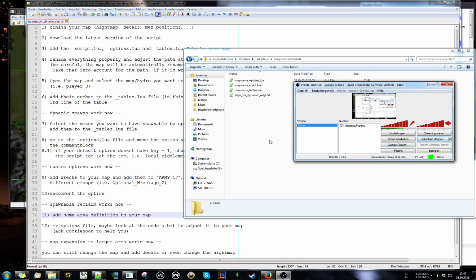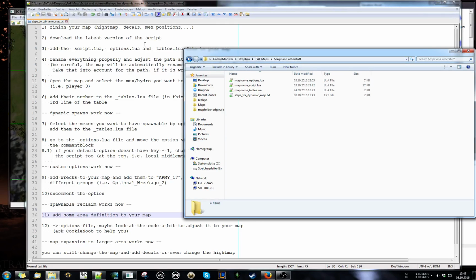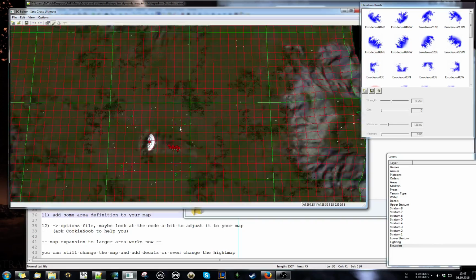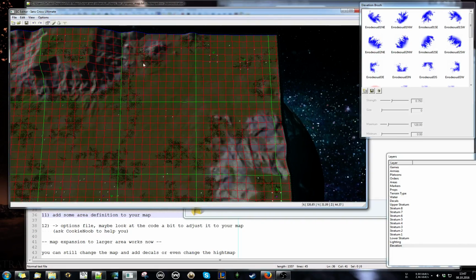Welcome to my short tutorial on how to make your map from a normal map to an adaptive map. First of all, you finish your map in the usual way and make it playable. That means add maxes, add starting locations, add hydros, stuff like that. So your map is basically finished.